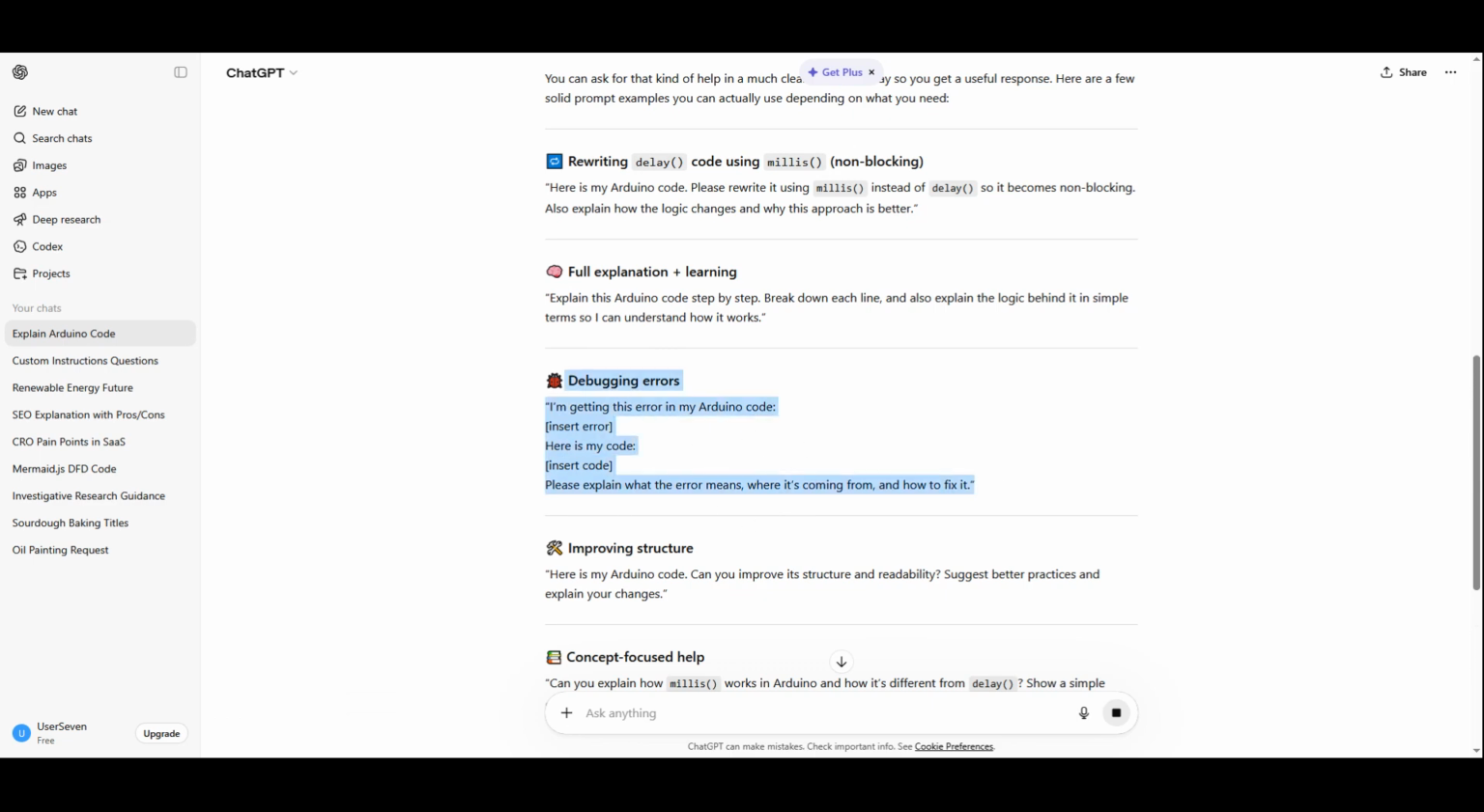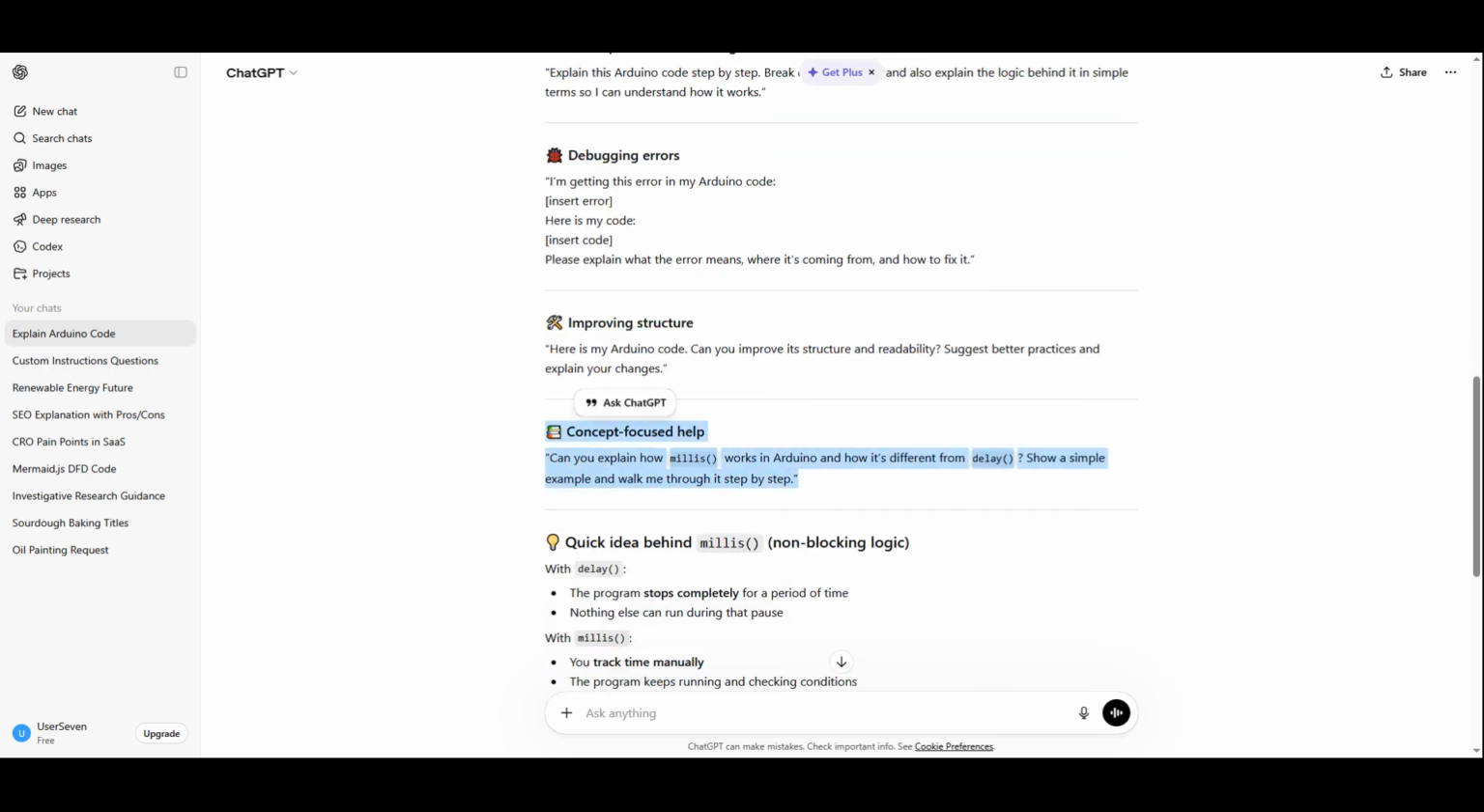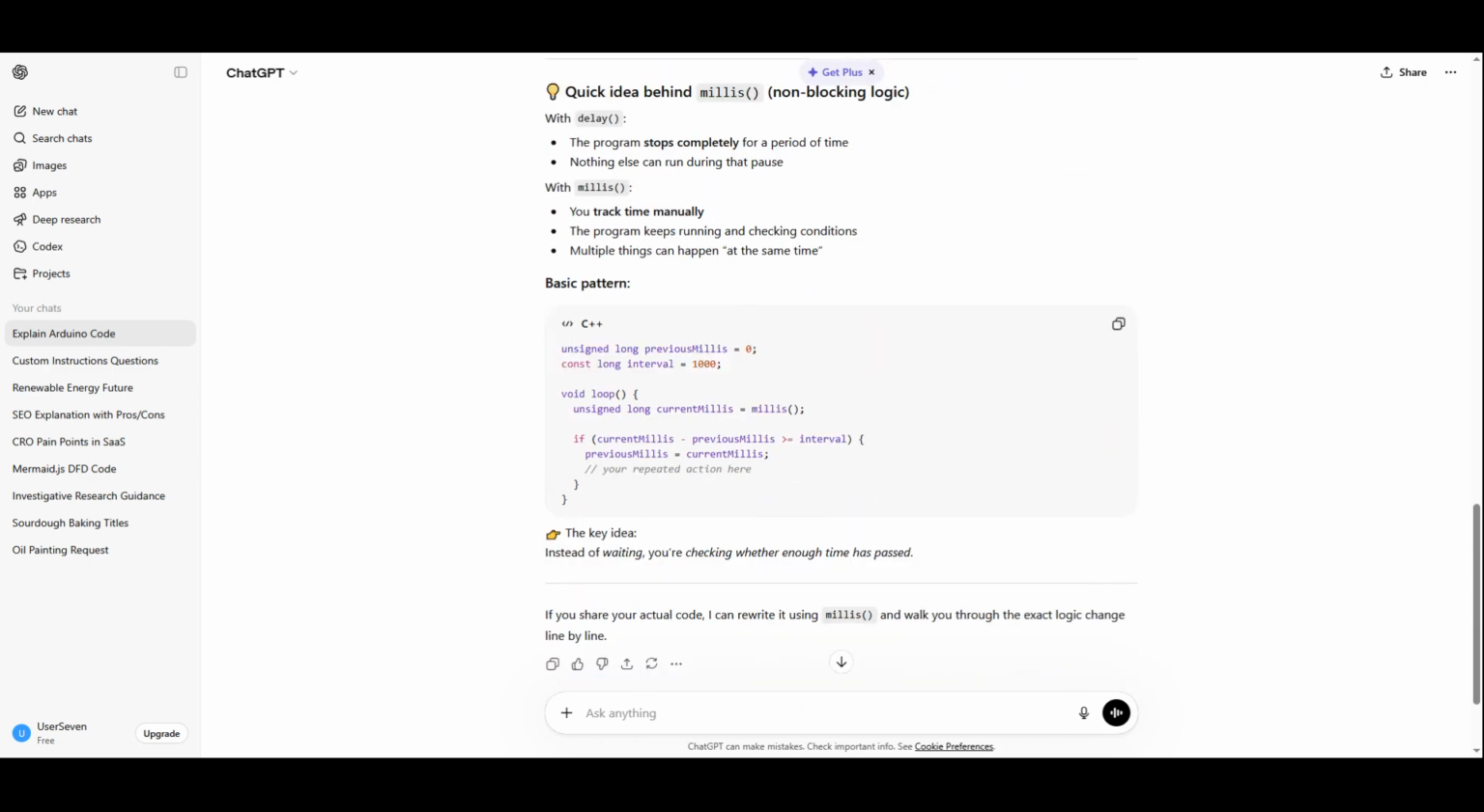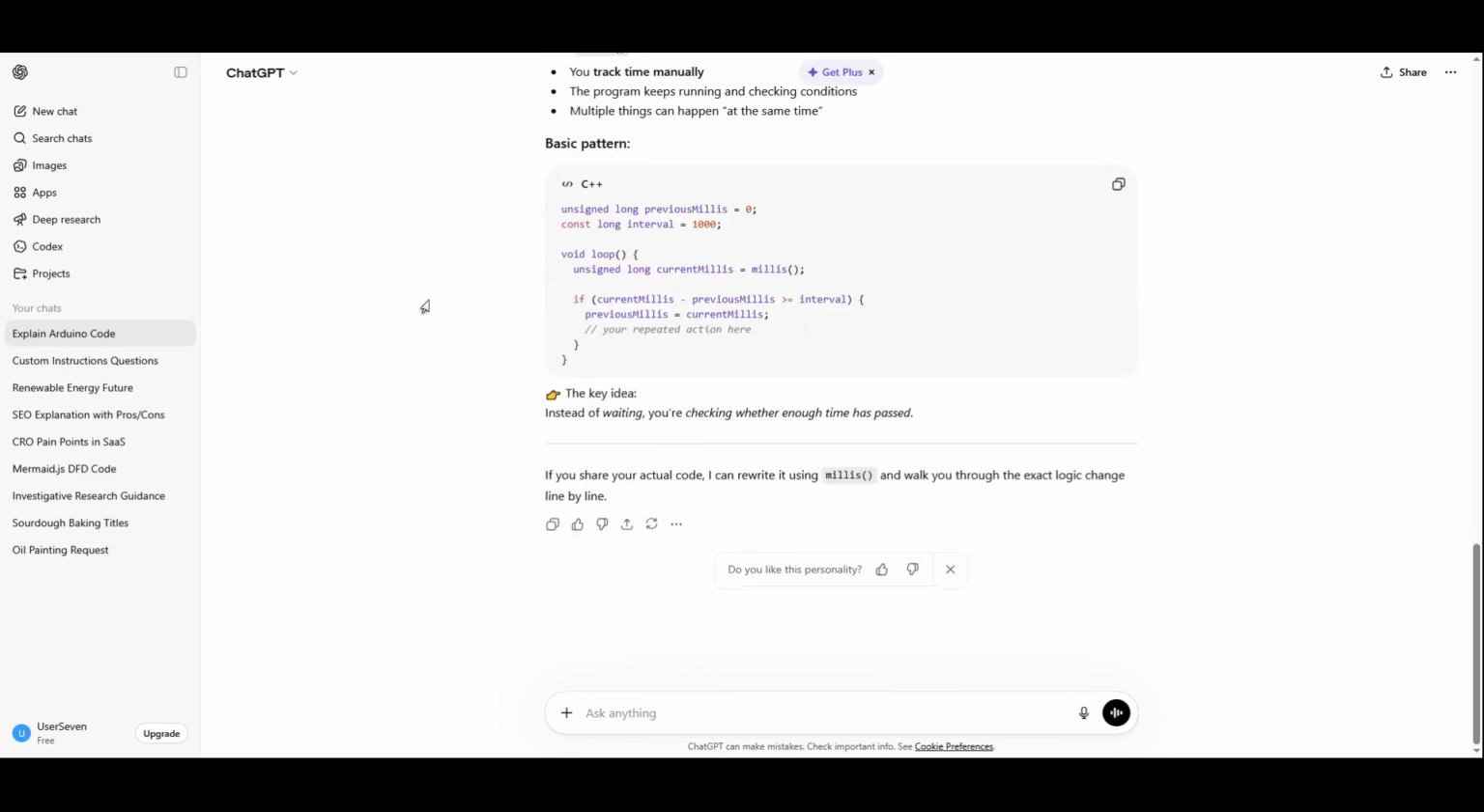So to recap, use ChatGPT to explain Arduino code line by line, help you debug problems without giving away the answer too fast, and refactor your code so you can learn better programming patterns like millis instead of delay. If you keep practicing this way, you'll not only finish projects faster, you'll also become a much better Arduino programmer.